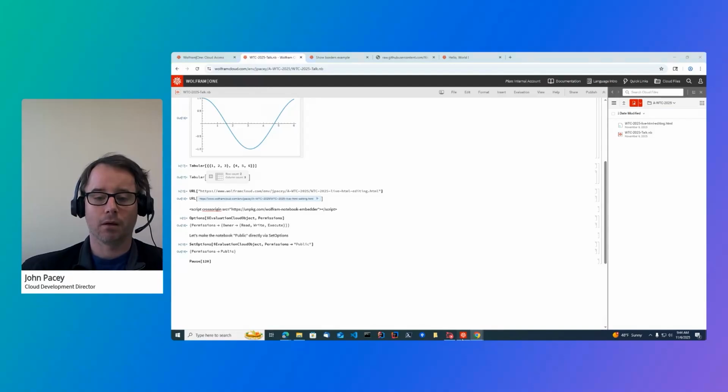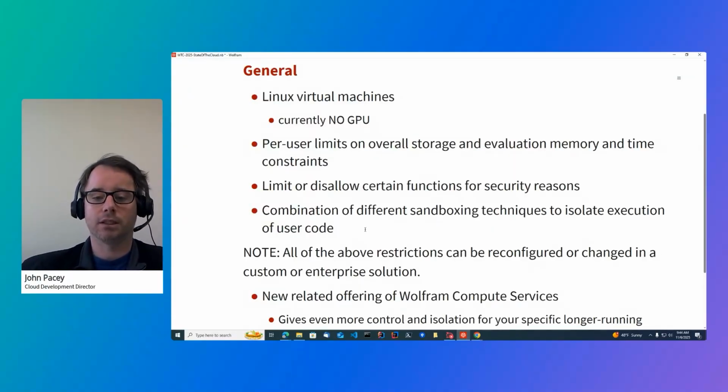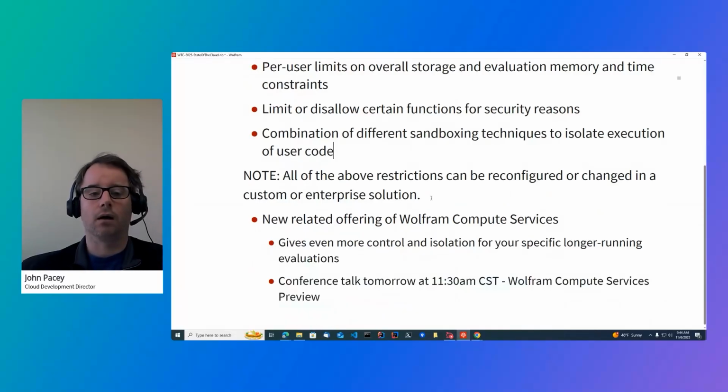So, okay. As I mentioned before, we limit or disallow certain functions for security reasons. And we use a combination of different sandboxing techniques to still isolate execution of your user code from another user's code. So again, it's a shared environment, but you're segmented from other users. As I mentioned before, all of those above restrictions in terms of security, disabling of features or enabling or disabling different parts of the sandbox can be reconfigured or changed in a custom or enterprise solution to fit your needs.